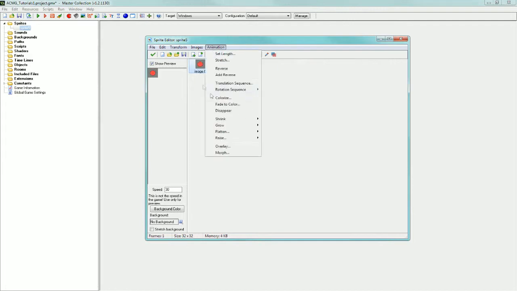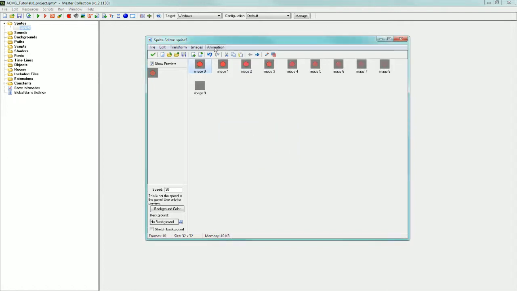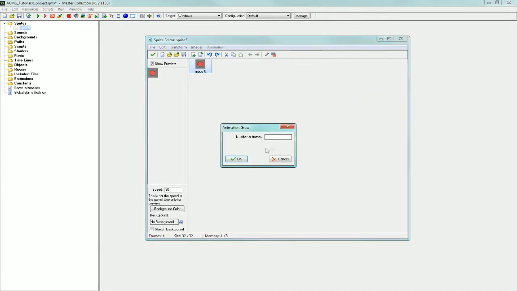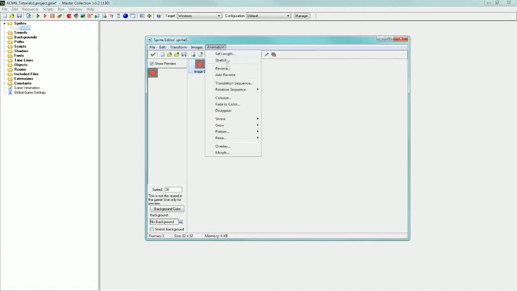So I mean, there's all sorts of stuff you can do with this. You can make an animation where they disappear in 10 frames. You can make an animation where he's actually blinking, so you can add a reverse to that. And now this could be like a low health for the player. You can make him grow. Or you can reverse and make him shrink. You can do all sorts of things.